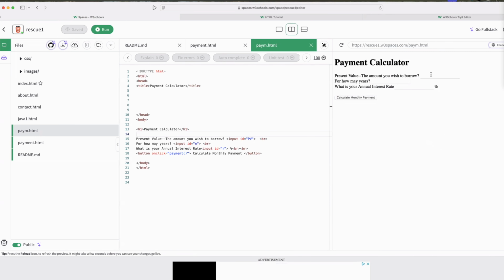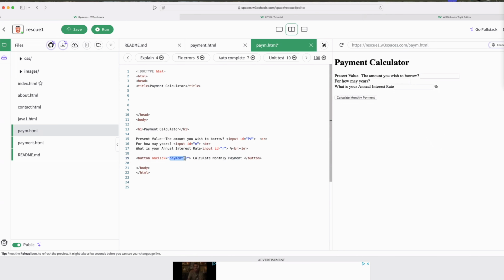And it says payment calculator. How much you should borrow, how many years, interest rate. Okay, we have a button here, on click button, do a payment function. We could call that anything we want. We could call the function whatever we call it, PYMT. We'll do that just for the heck of it.